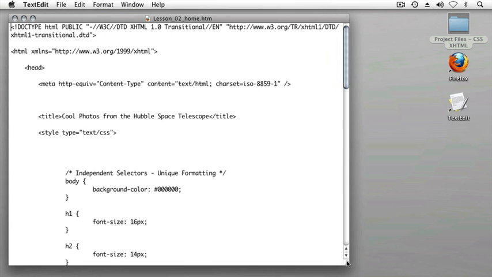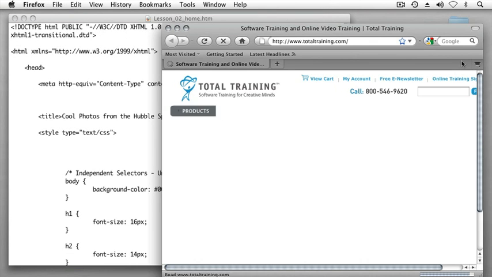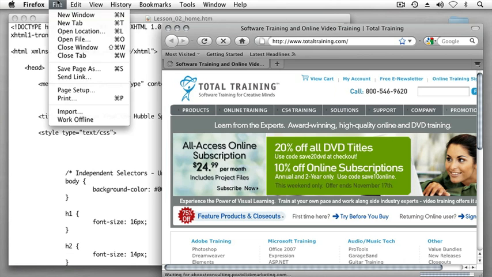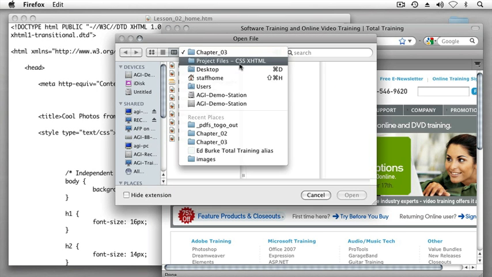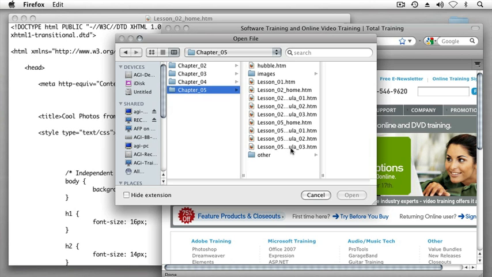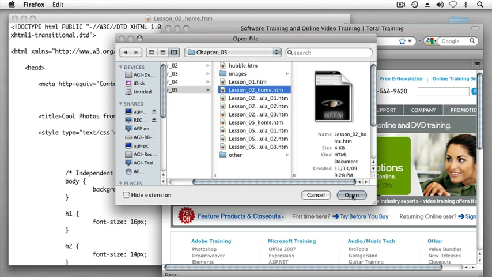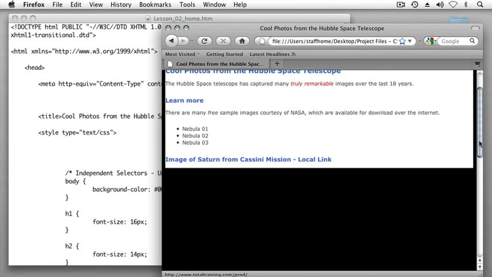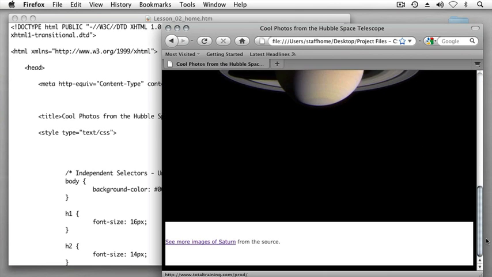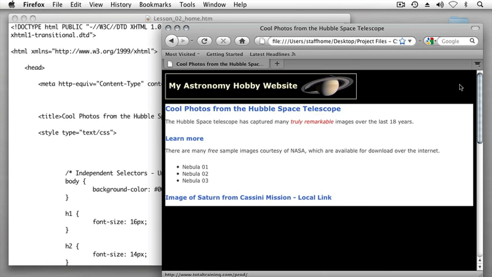And I'll just resize this a little bit to make it a little easier to see, and I'll open up Firefox, and I'll open up this file from the Chapter 5 folder in Firefox, or your default web browser. Now if I scroll down, this should look very familiar to you, as this page looks like the file hubble.html that we've been working on up till this point.